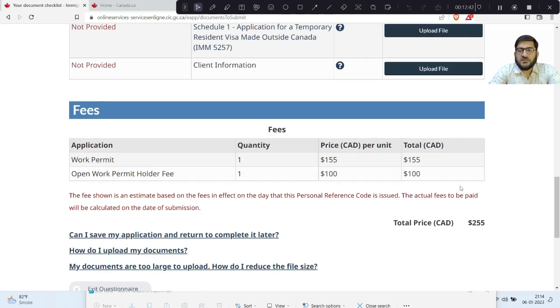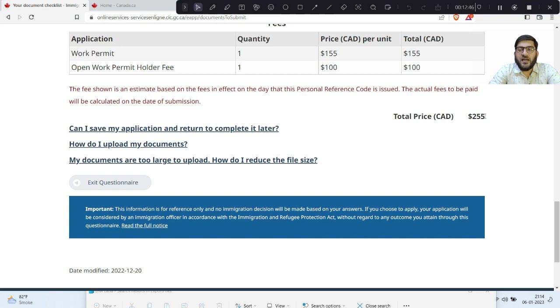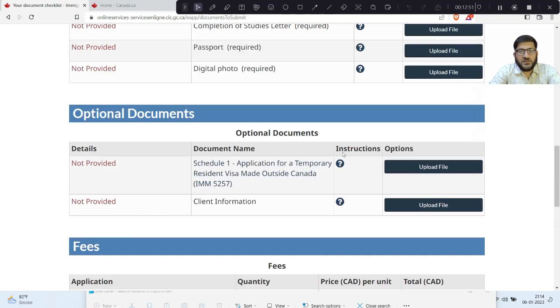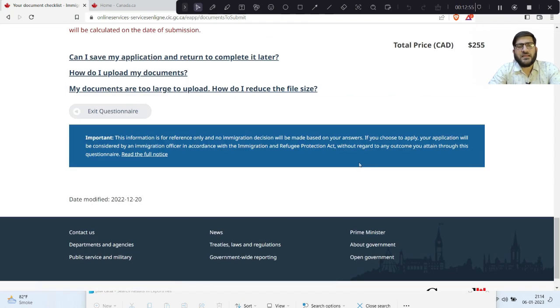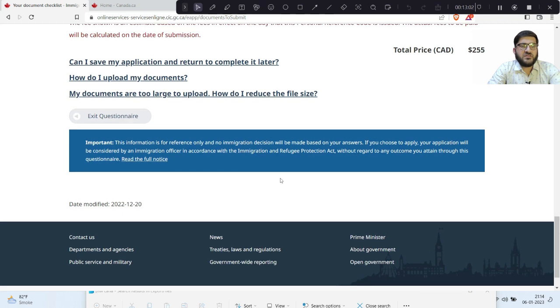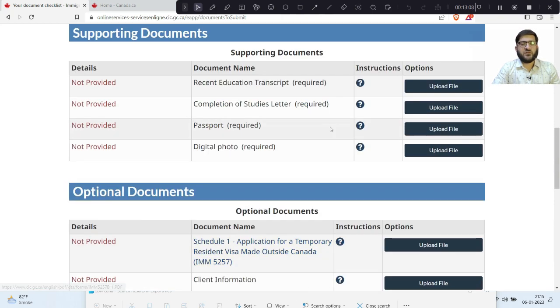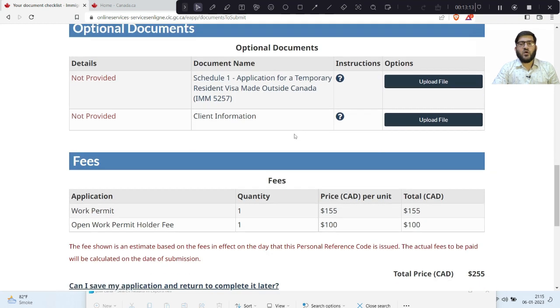So all these documents you have to submit, and you have to pay 255 Canadian dollars, as I just said in the previous video also, to get your application completed. I'm not going to pay, but once you pay this, complete all the document submission and pay the fees, then you can definitely apply directly and complete your application. This is how you can complete your application for the postgraduate work permit in Canada. I hope you have understood.